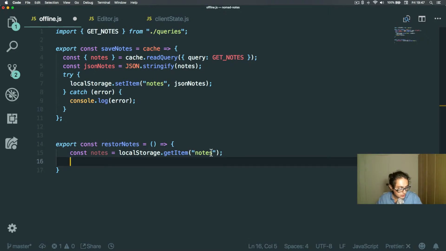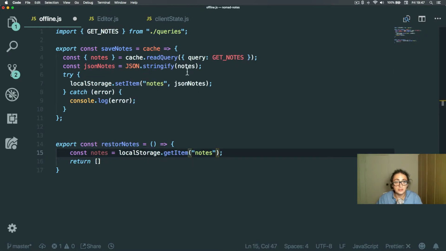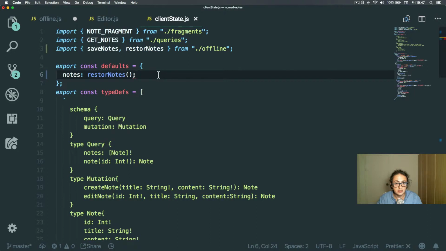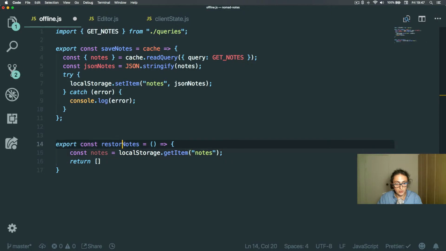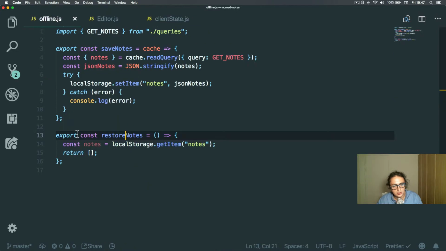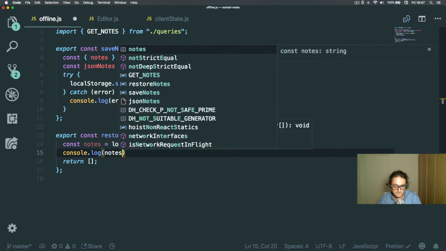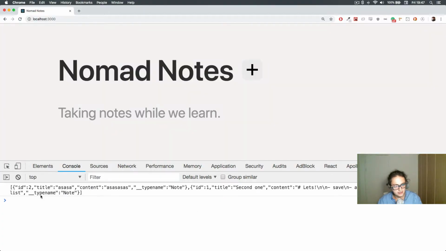If there are no notes, then let's do try. Oh, before that, just look at what happens when I do this. I'm gonna return an empty array, because when this gets called, it's gonna turn into an empty array. Okay, so let's see what's up. I refresh. So good. Let me console log notes. Okay, these are the notes.